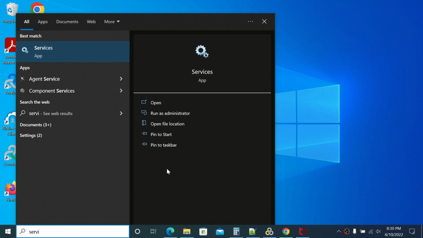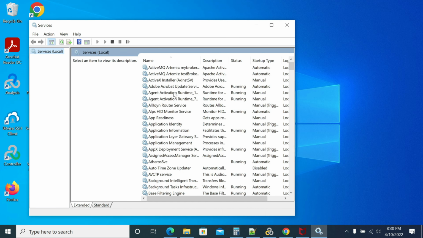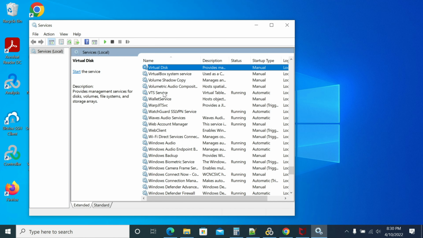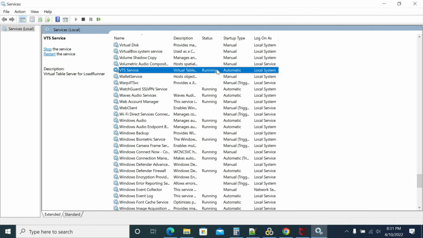To start your VTS server, go to Services and open it. After opening Services, search for the VTS service. So we have the VTS service option here, and it is in running state now.